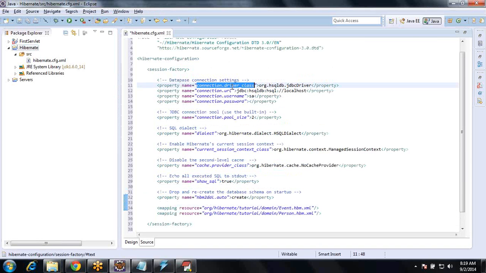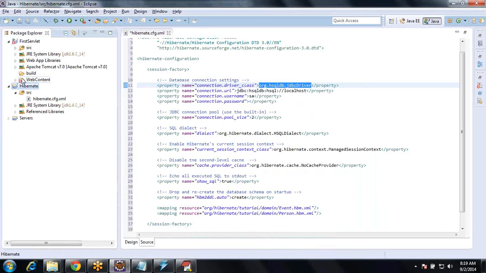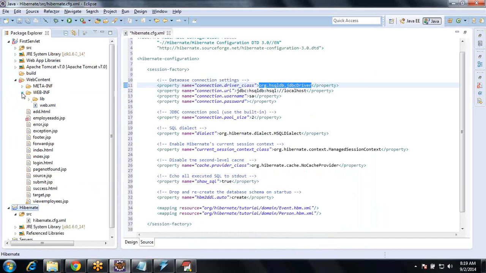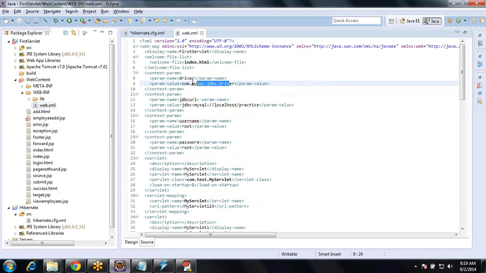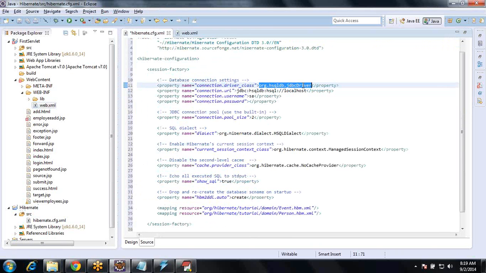So first, what is the connection driver class? What is the driver we are using? com.mysql.jdbc.Driver, right? You can copy this from our JDBC programs. Maybe we have written it in web.xml, right? In the web.xml, we have written the driver class. So the same driver I'm using here.